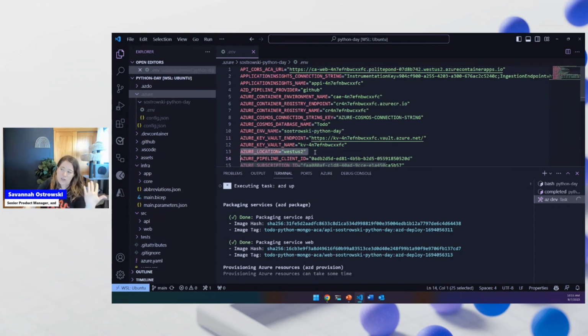In this case, I just picked West US 2, but you could pick whatever you like. So then, once AZD has that information, we kick off each one of those commands: AZD package, AZD provision, and then AZD deploy, which are combined for AZD up.